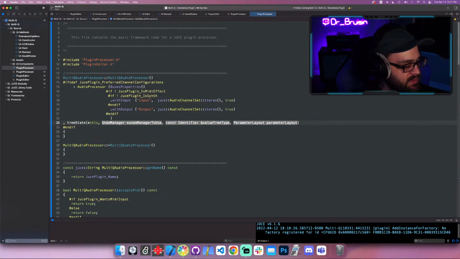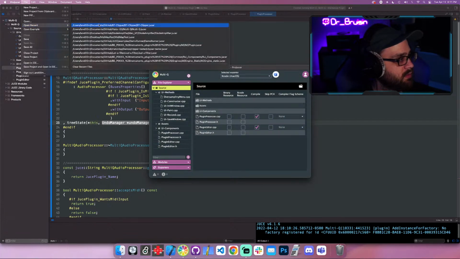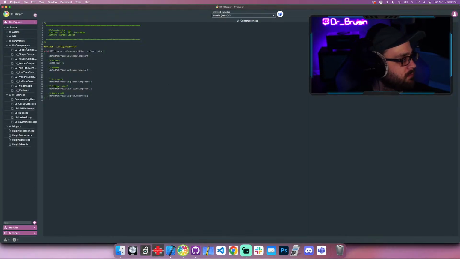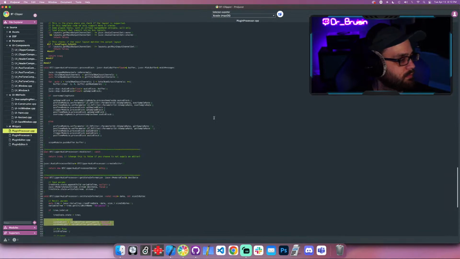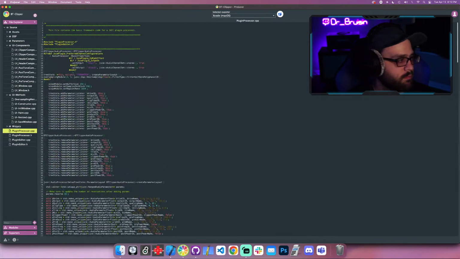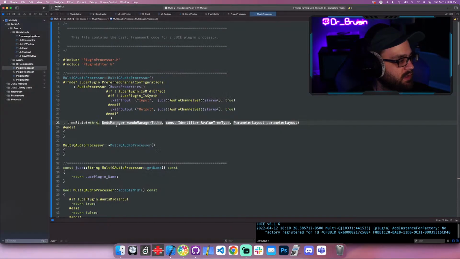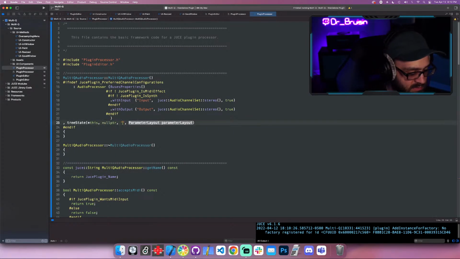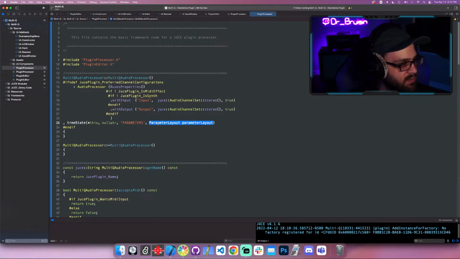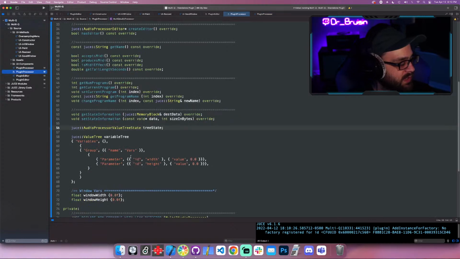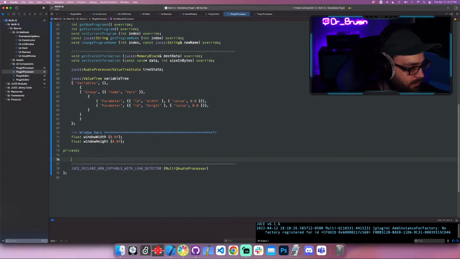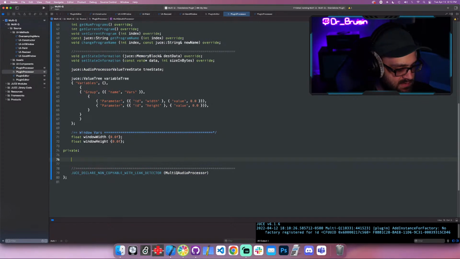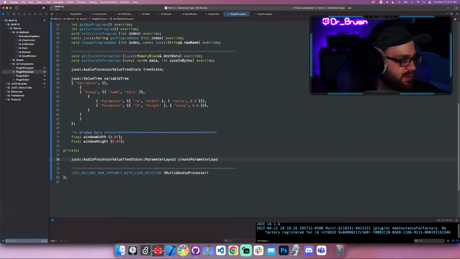Processor to connect to this. Wait, is it asterisk this? I always forget. Yeah, okay, that's what I thought. Okay, and then I don't have an undo manager, so I'm gonna put null pointer. And then I usually call this parameters, and then this is gonna be parameter layout. So we need to create the parameter layout, and that we can do private because the GUI doesn't need to access it. So parameter layout, define it here.